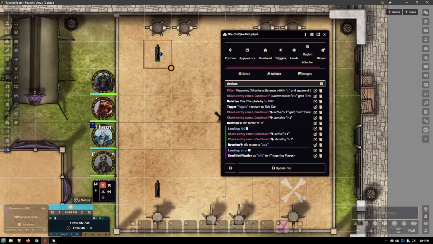So when the switch is in its off position, which is the up position, there's no tag on it. When it's in the down position, which is the on position, it sets a tag on itself of active. Next, we count how many active objects there are. And it counts anything with the active tag on it.